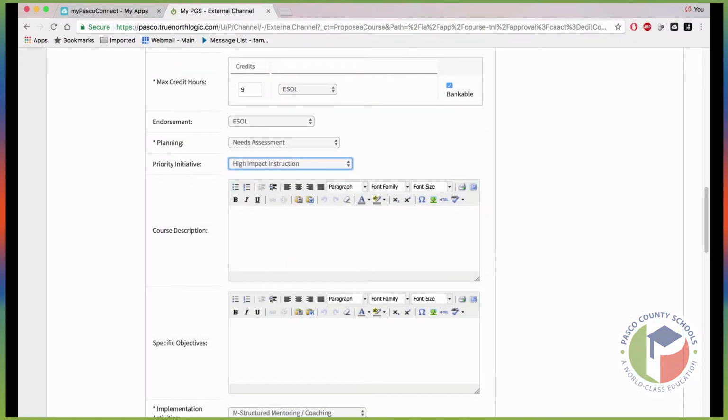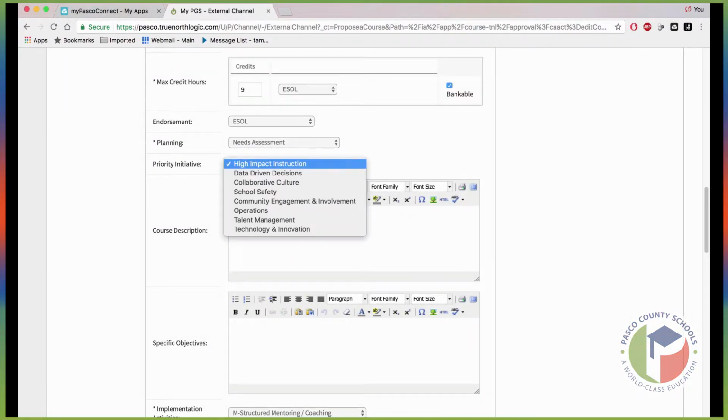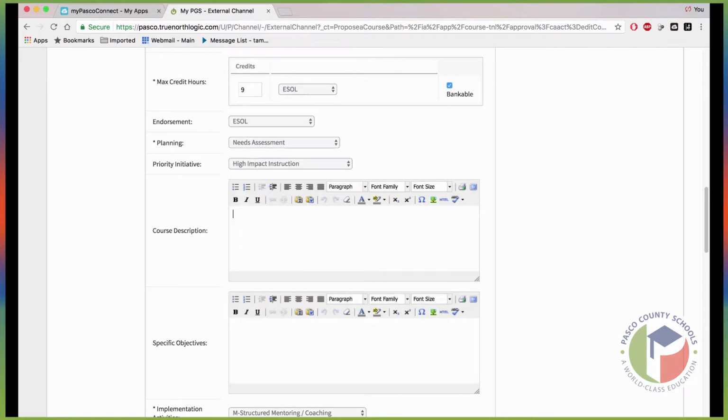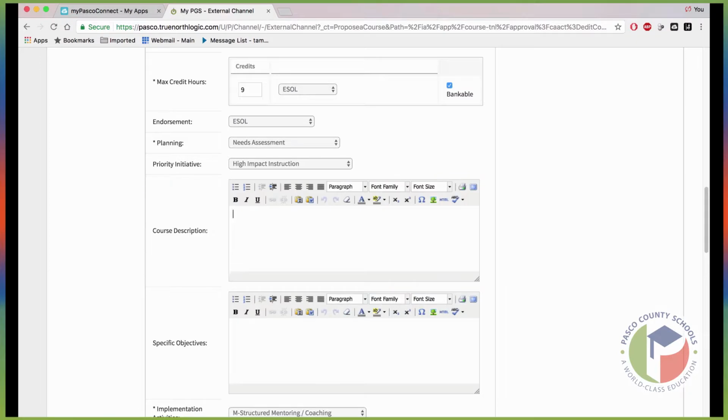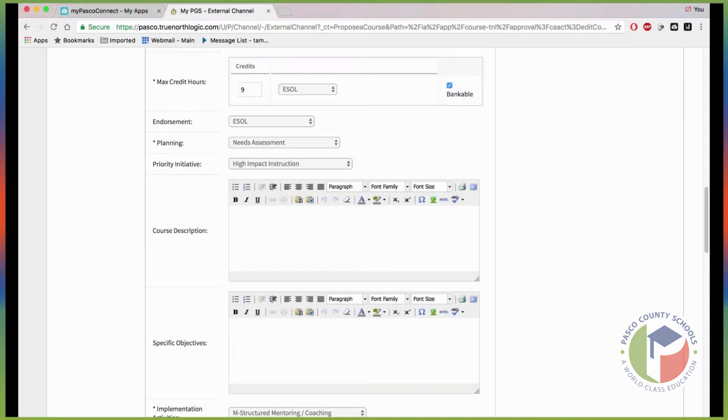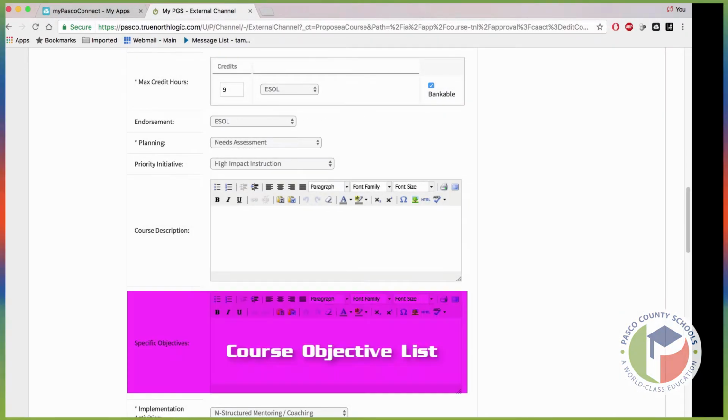At this point, go ahead and select your priority initiative, and you can see the options you have on this drop down menu. Next is the course description, and what's significant about this is this will be what your teachers see when they're going to sign up for the course. This is what they'll see as their description of the actual course. And please make sure to complete the specific objectives.